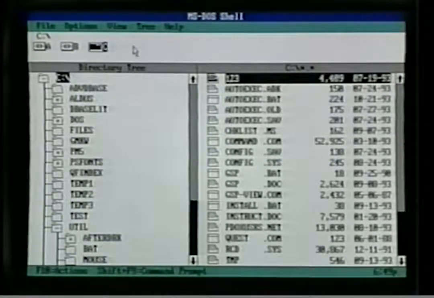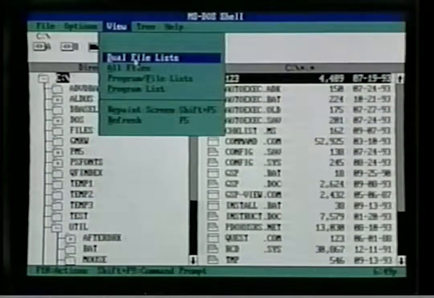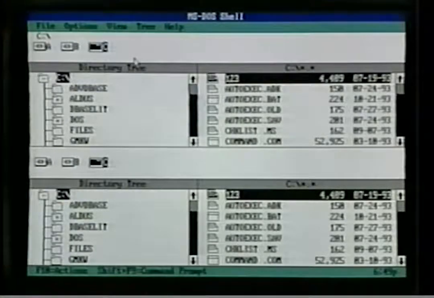From time to time, you may want to see lists of directories and files from 2 disks at the same time, or perhaps you want to copy a file from one disk to another, or maybe you want to compare the lists of files on one disk to the list of files on another disk. The second choice in View is Dual File List. Select View from the menu bar and click on Dual File List. It splits the screen, giving you the option of viewing and selecting files in 2 directories at once.